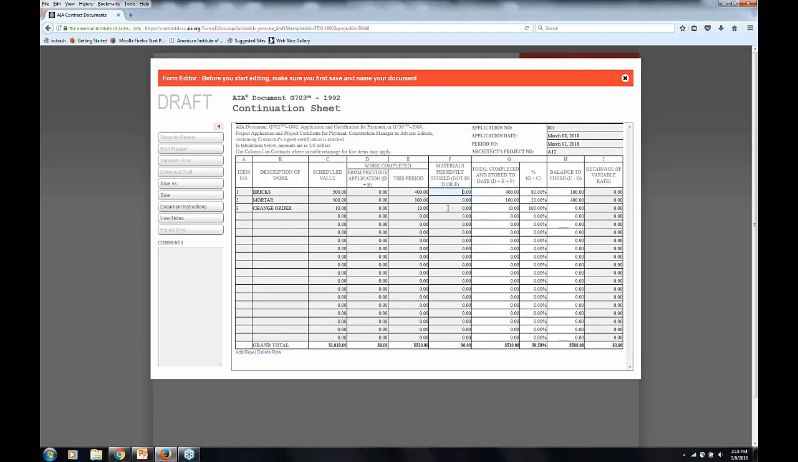Column F is stored material. So you can see that it's not in columns D or E. So it's separate from these columns. So if I had, let's say, $100 worth of bricks on a pallet somewhere, I could put that here.